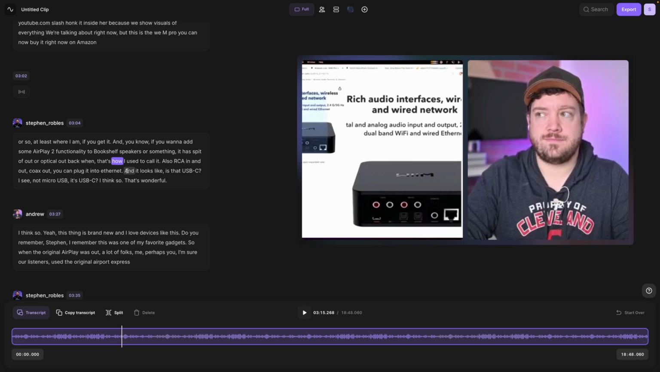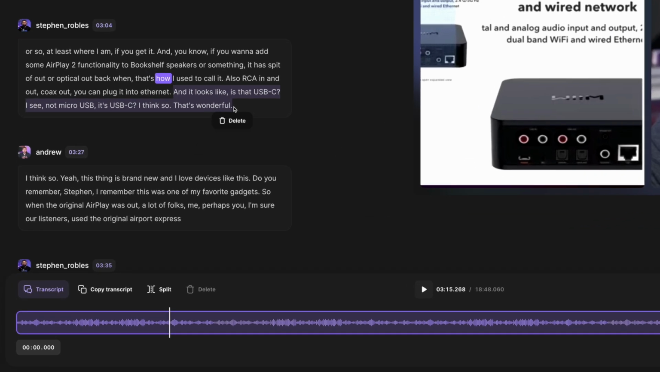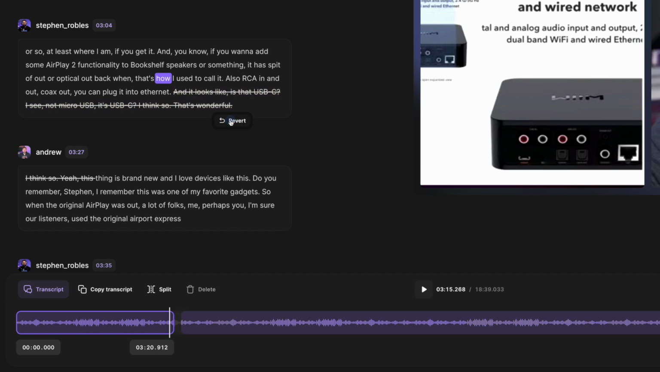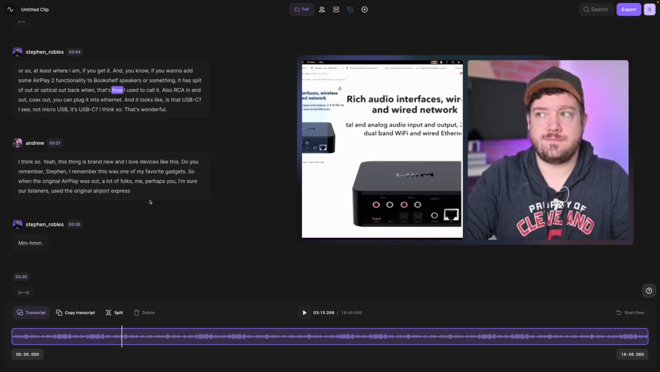If I want to delete a line that someone spoke, I can actually just select the text here in the editor and hit delete on the keyboard or delete right here on the editor. You'll see those words are now crossed out, and down here in the timeline that it actually removed that section from the recording as well. If I made a mistake, I can always click revert. Now I can quickly edit the full episode of my podcast.